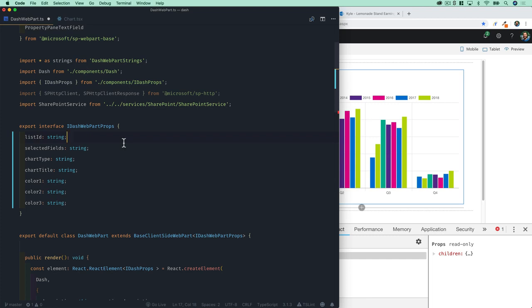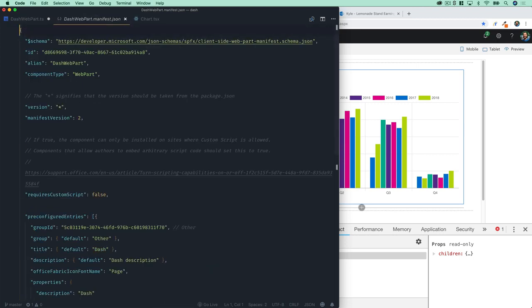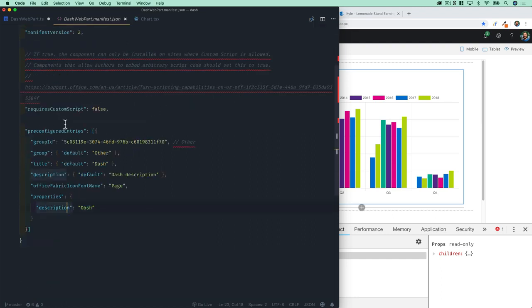Then we can open up the second place we need to go to for our web part properties, which is going to be adding default values in the web part manifest file. And as always, we're going to go down here to our pre-configured entries and the properties object. We'll delete the description here and we'll add each of those web part properties we created in the interface. And for each one of these, we want to set a default value of a string. Will be fine for now.